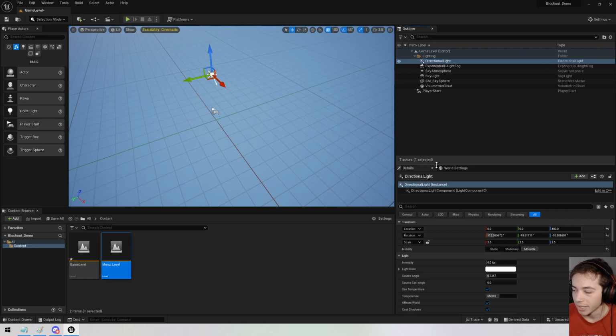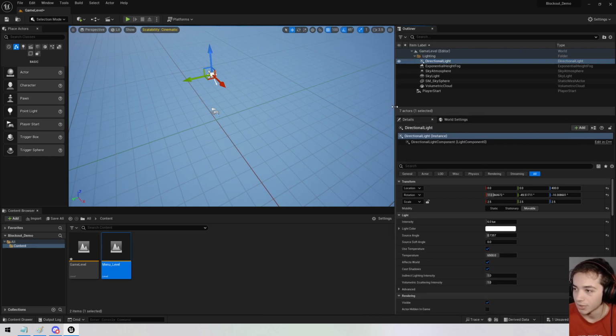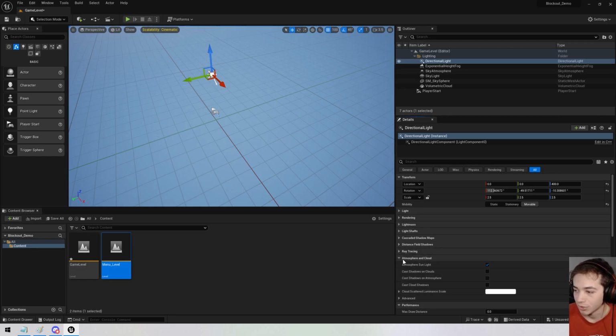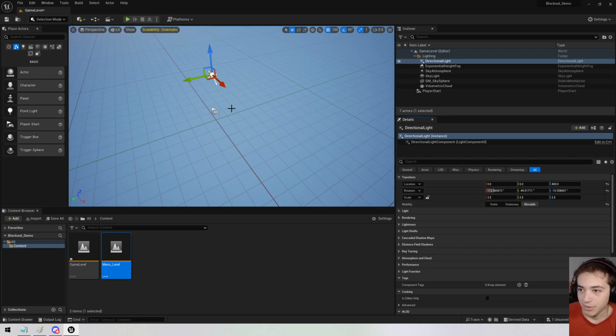It's a great idea to take your time and read what some of these options over here are. There's a lot of options for lights usually, and in my opinion, there's some of the more interesting options in games. Lights and the shadows that they generate are a big part of your performance as well.